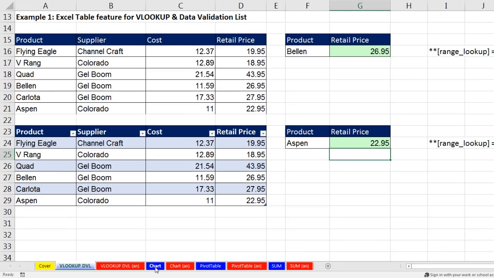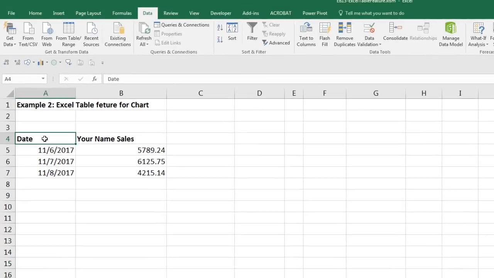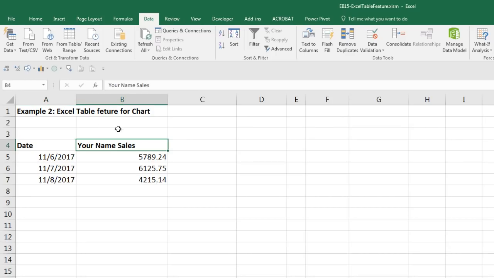Let's go over to the next sheet, chart. Now here we have a simple table, date, and these are your sales. So I put your name. And here, each one of these days, so far this week, you've entered your sales. I want to make a chart, a column chart, that will automatically update as I add new records.